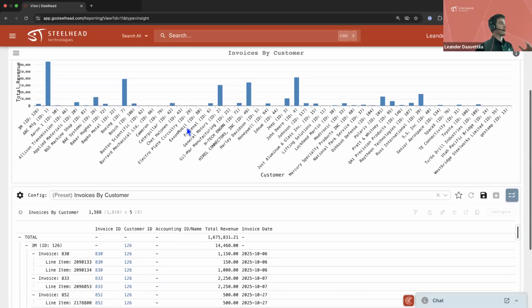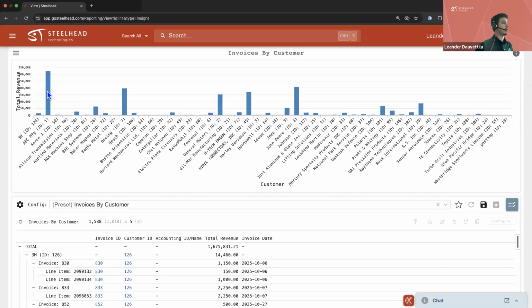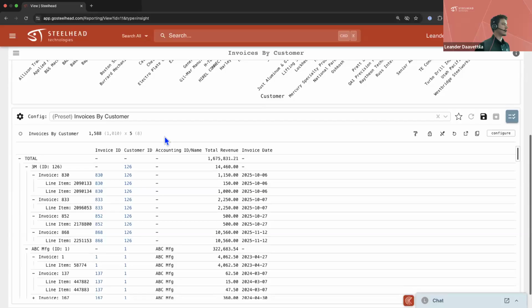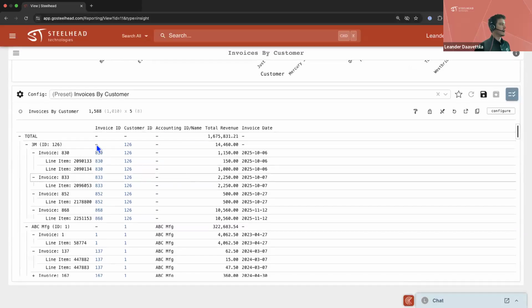So the chart could be a nice first look. ABC Manufacturing, we do a lot of work for. Well, then we could drill down into each invoice and each line item on the invoice that we're invoicing for in our data table. But maybe we don't want our data table to have all that down to the line item. That's just too much information.